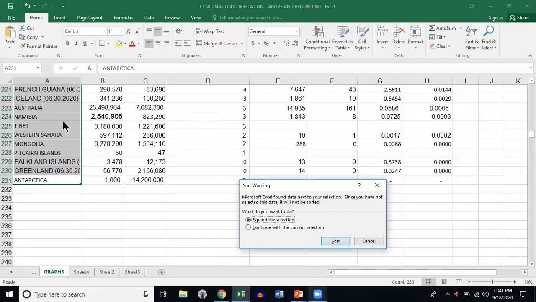Unless you only want to rank or sort one column, it depends on what kind of data you're dealing with, okay? All right, so when the columns are independent of each other, you can do that ranking, continue with the current selection only. But otherwise, if the data is linked, if the columns are linked, then you need to expand the selection. And then sort here, just click into sort.